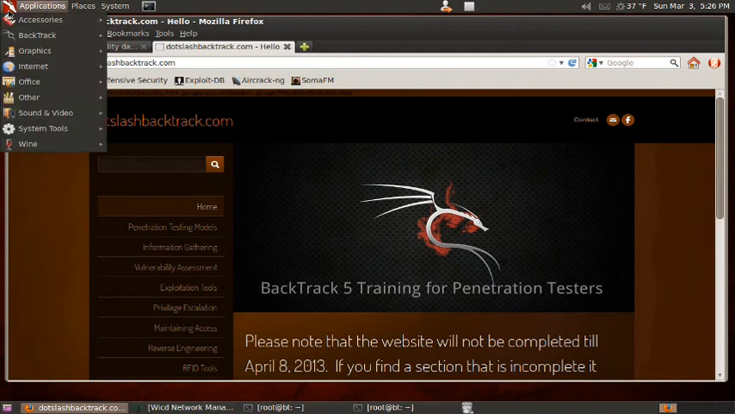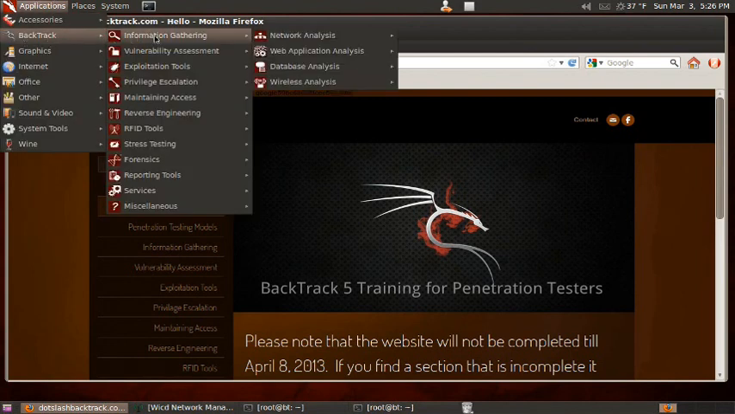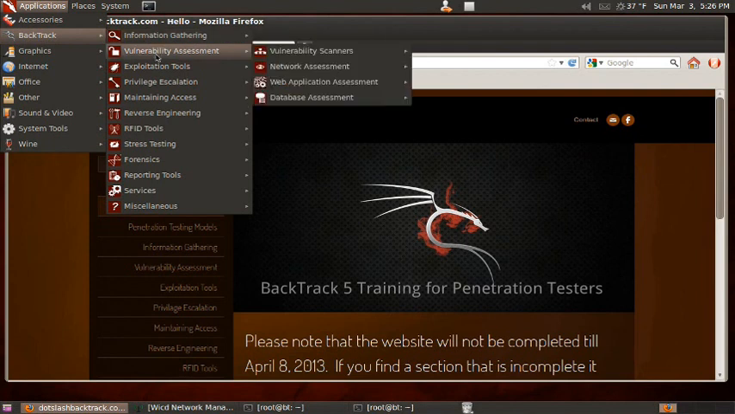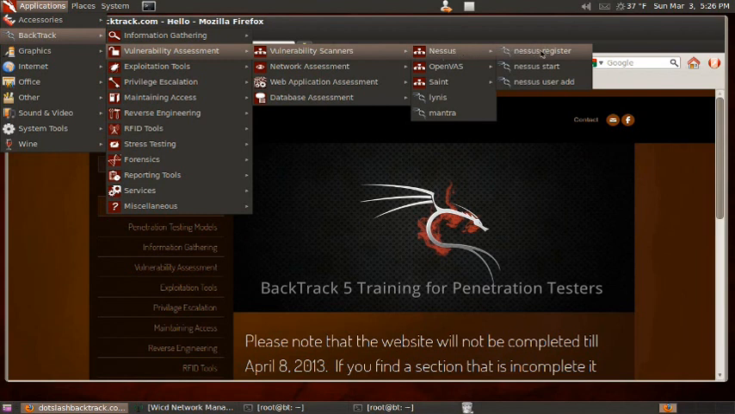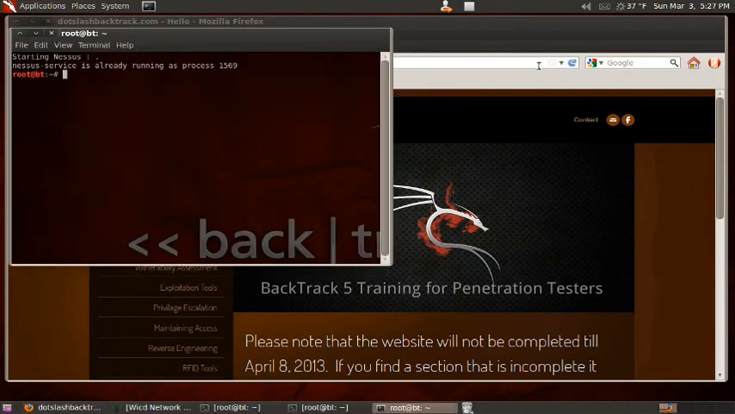Before we use Metasploit, we need to find a little bit of information. So we're going to go to BackTrack, Vulnerability Assessment, Vulnerability Scanners, Nessus, and then we're going to start Nessus. Now Nessus is a very good vulnerability scanner. At least, well, it's free for the home user. Just remember that. So first we're going to do Nessus Start. We've started the service.